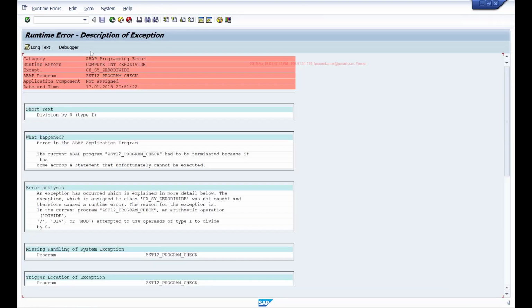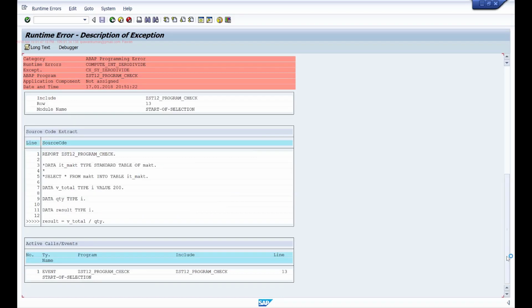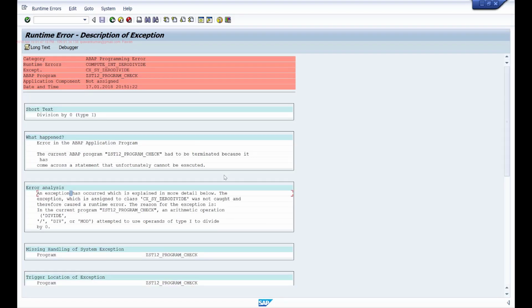So when I execute, it is generating the short dump, and if you see this, it has different sections. What happened, error analysis, which exception it has raised and whether it can be caught. So it says the exception is assigned to class CX_SY_ZERODIVIDE and was not caught. That means it's a catchable exception. If I catch this exception in my program, then it won't generate the short dump. Instead, I can catch the exception and show a good message to the user.